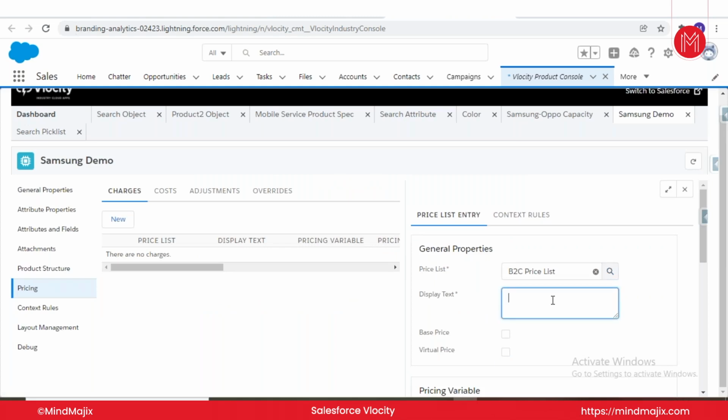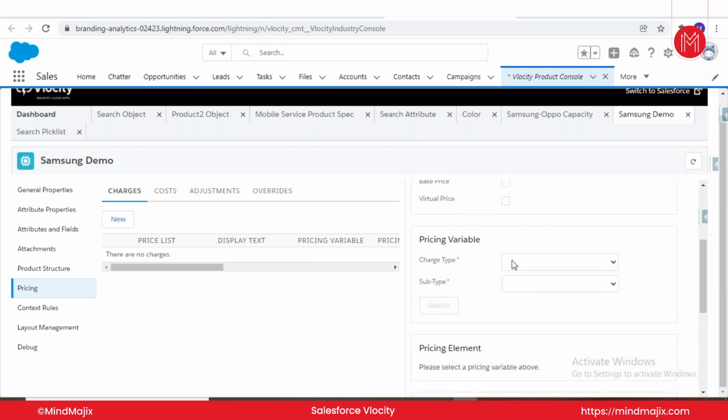Make the product maybe free right now. This is the text that will be appearing in the cart. Okay, so we'll go to it. Charge type, let's make it one time standard. We have recurring as well. One time standard means we are doing the payment one time. Recurring means we are doing it again and again, on a monthly basis or yearly basis.